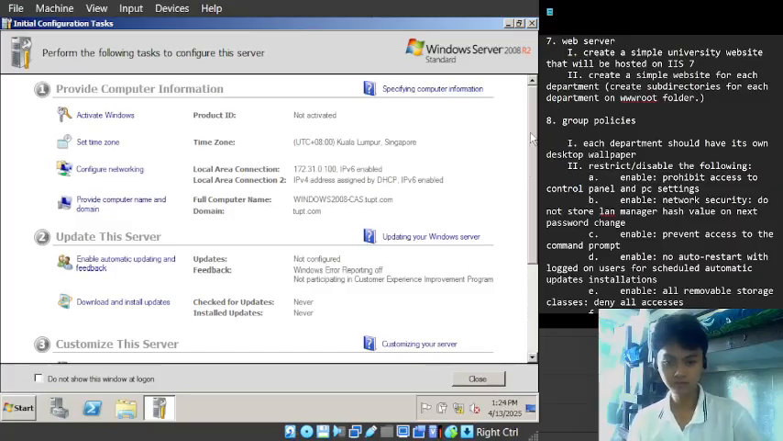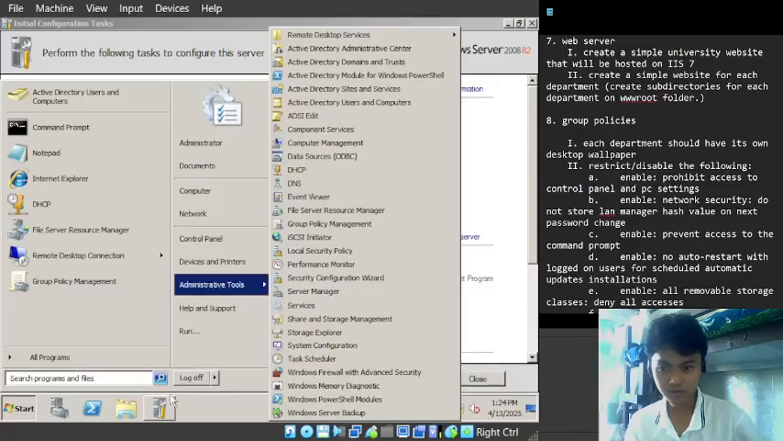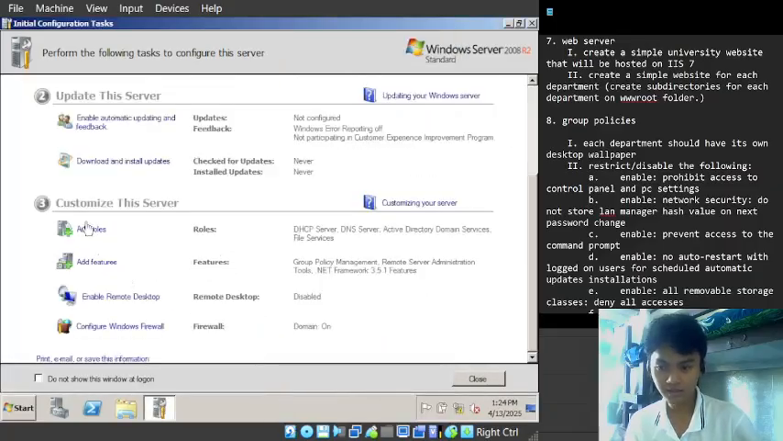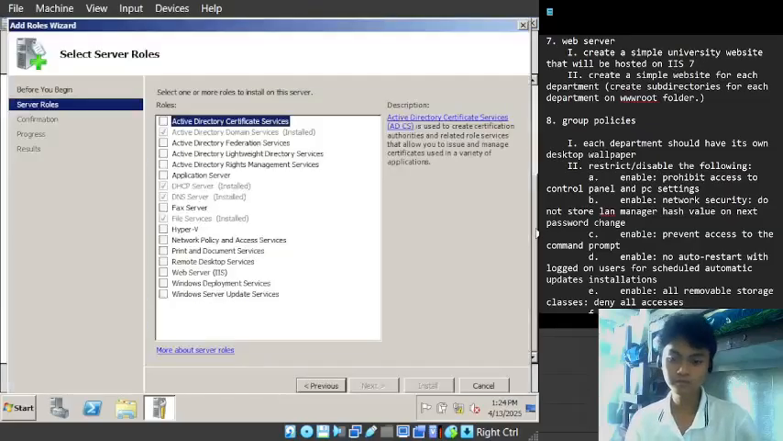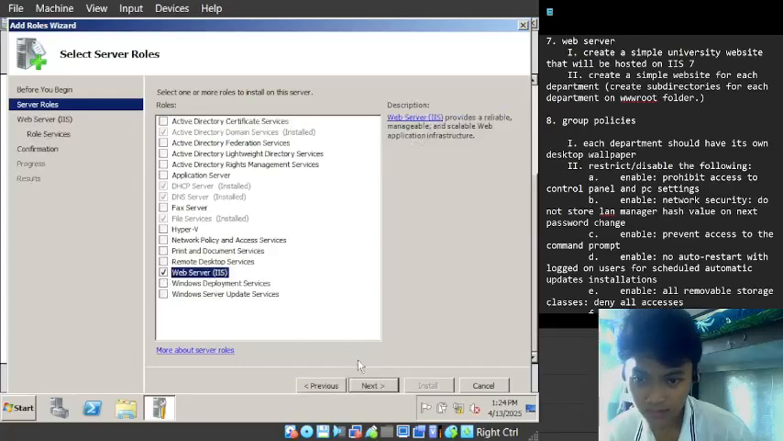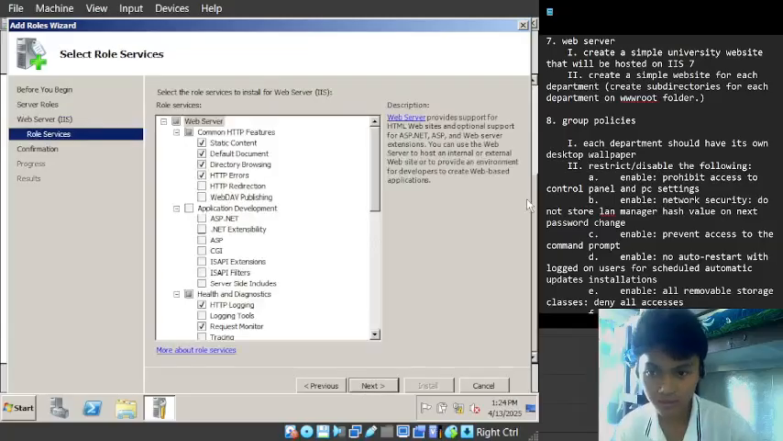To start, go to Start. Go to administrative tools. I mean, in your initial configuration tasks, then add roles. Then for this part, we'll be adding the web server IIS. Click next, then next.